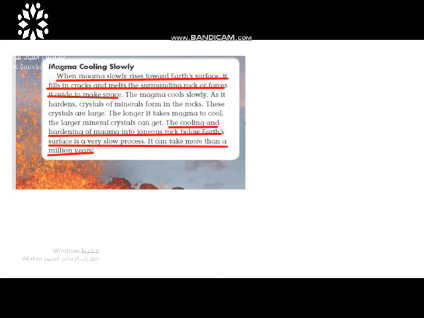The cooling and hardening of magma into igneous rocks below Earth's surface is a very slow process, not a quick process. Why? Because magma takes a lot of time to cool, not like lava. It can take more than 1,000,000 years. Magma can take 1,000,000 years to cool and harden.